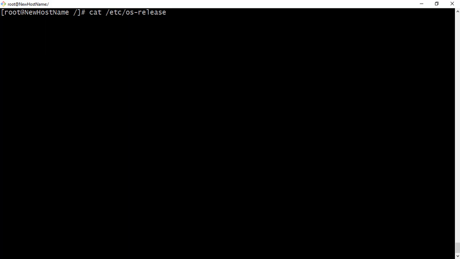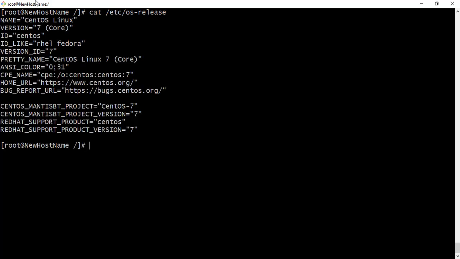All right. So what the cat command does is that it prints the content of a file to the screen. Now, what is the file we want to print its content? The file is os-release and it is located in the etc directory. So that's what this command I just typed does. If I hit enter, you are going to get all of the details about the particular Linux that is running on this machine.